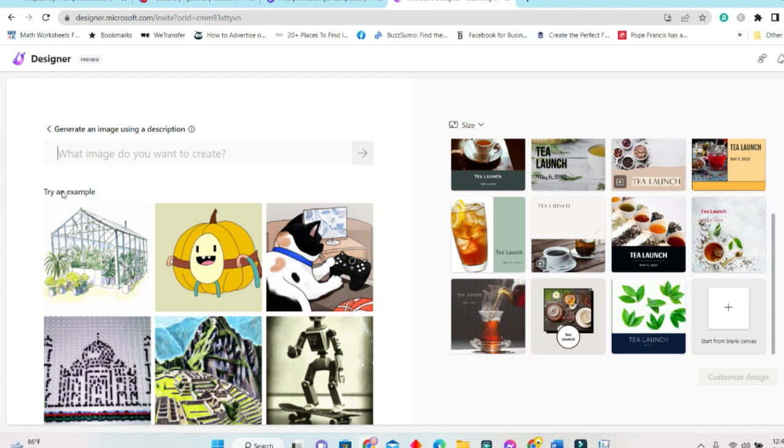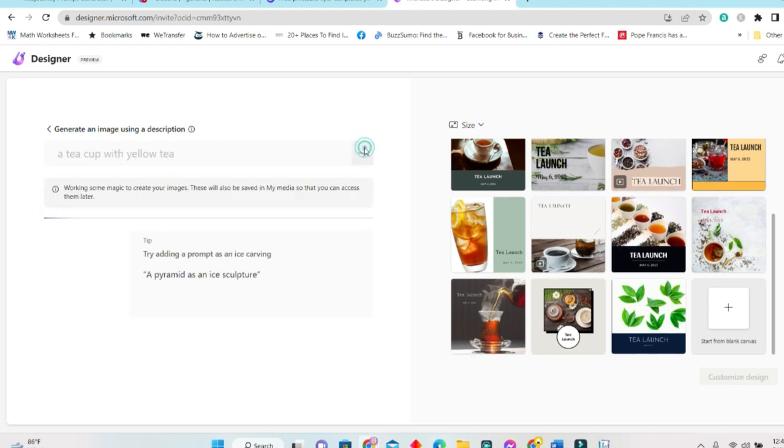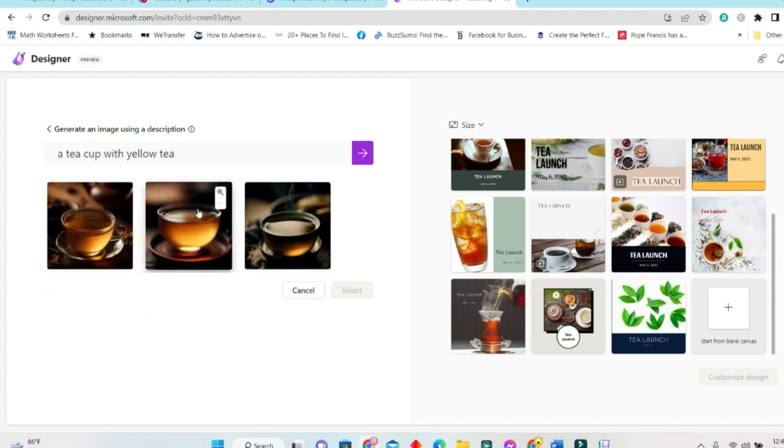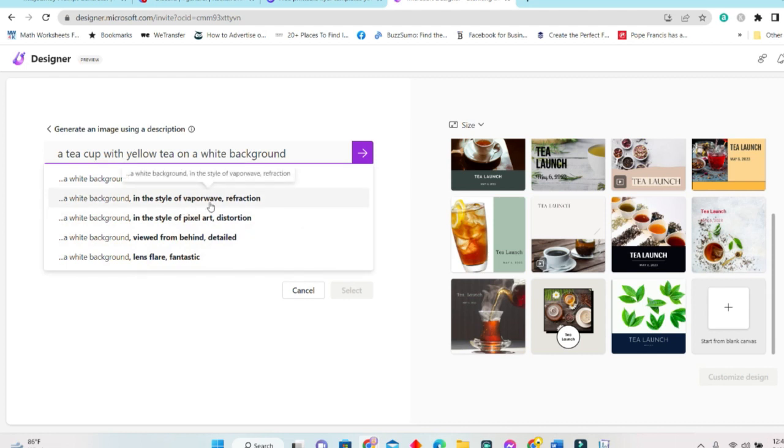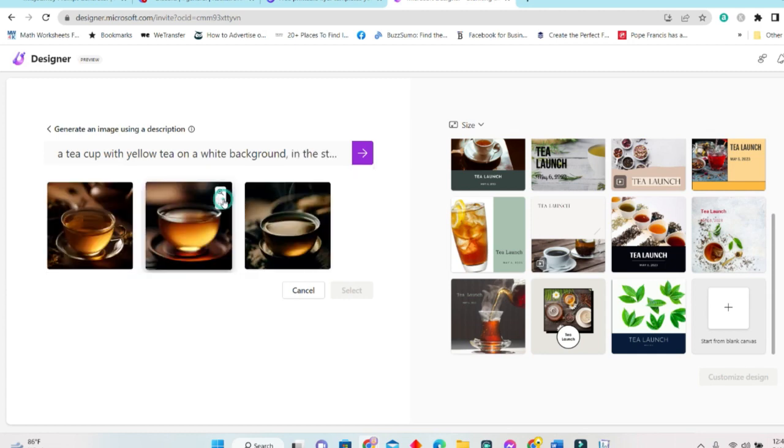And as you can see, you have different examples you can try if you just want to play around with it. Or you can enter a prompt here and let us see what it will generate for us. Okay, so I really like these, but let us say a teacup with yellow tea on a white background. Okay, a white background, and it's actually giving you different ideas of prompts that you can use. So in the style of a pixel art, distortion, viewed from behind detail, lens flare, etc. I am not sure what I would like to have, but let us try this one.